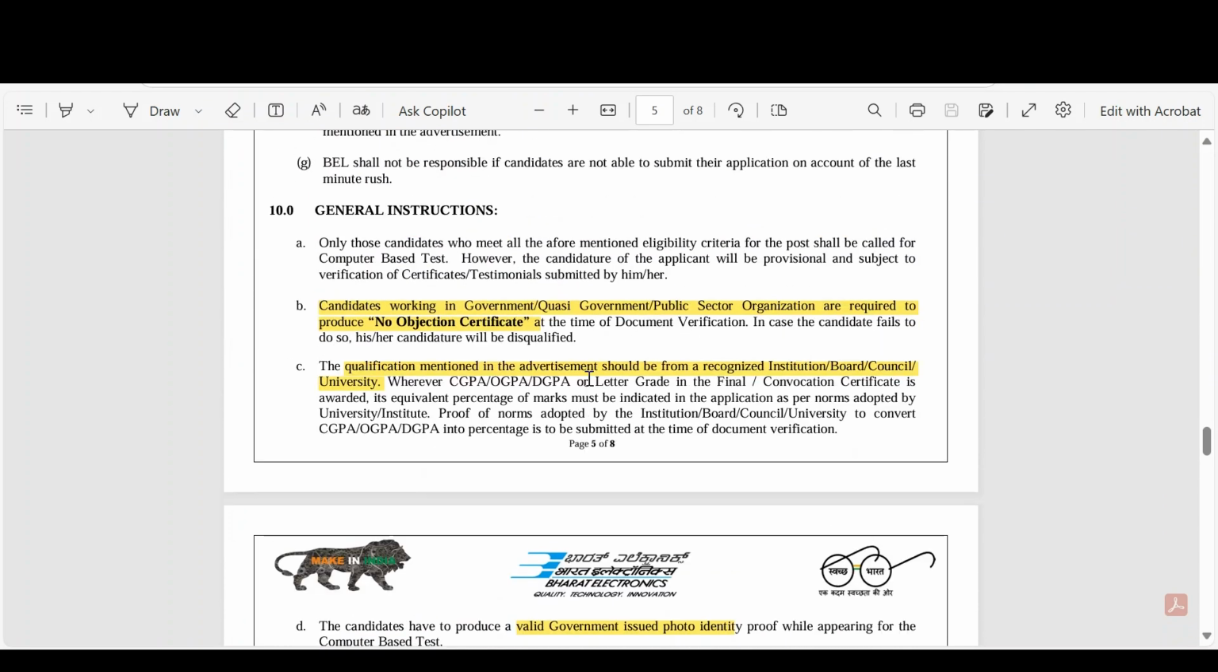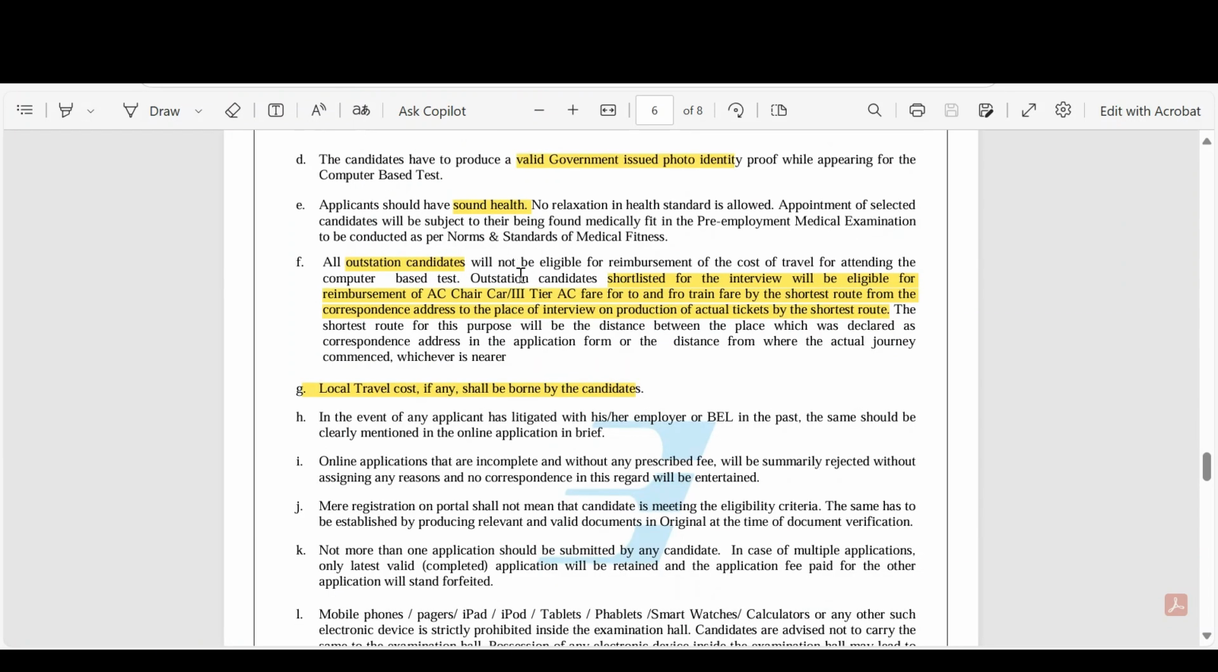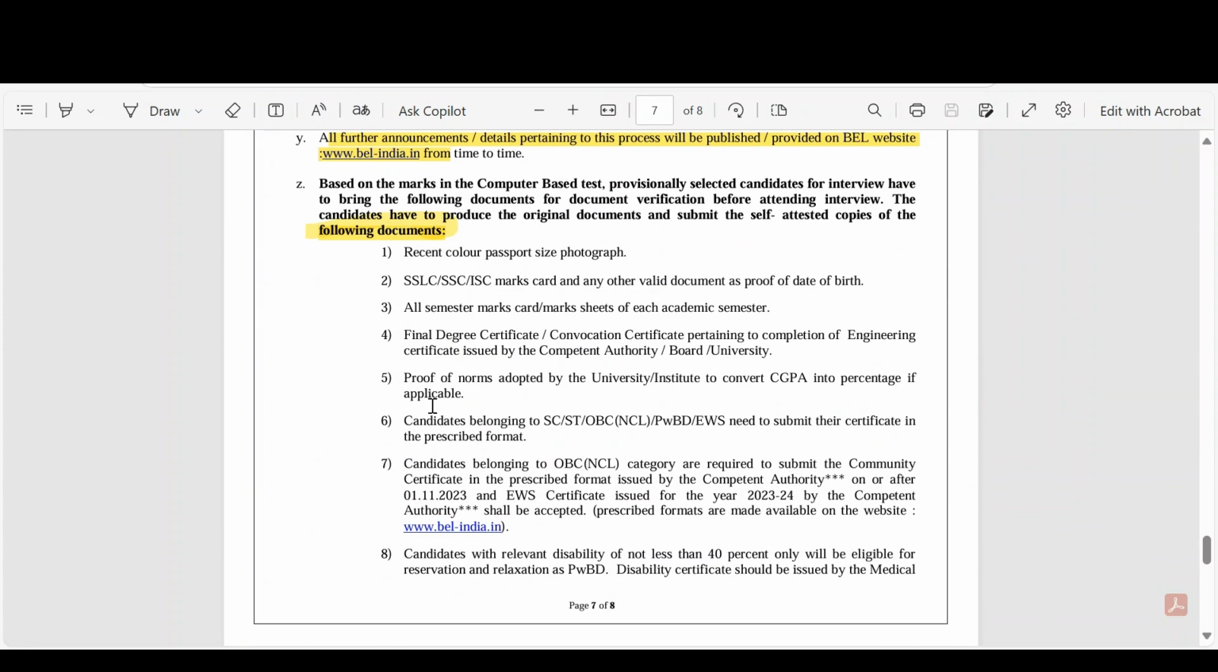We need to have the NOC certificate when you are working in government, semi-government or public sector organizations and applying for this post. For the written test there is no amount paid by the organization, but to attend the interview they are going to bear the AC chair car as well as three-tier AC fare for up and down, and local charges we need to bear. So these are the various guidelines.